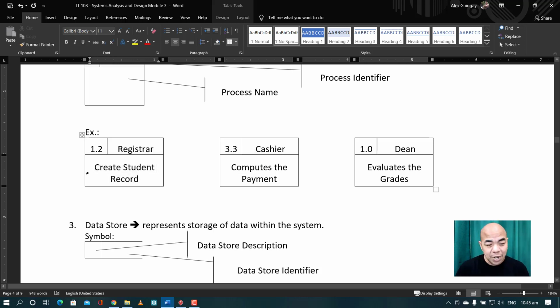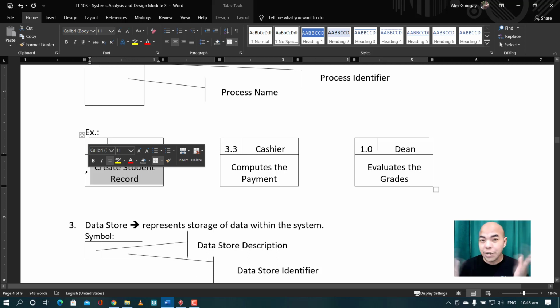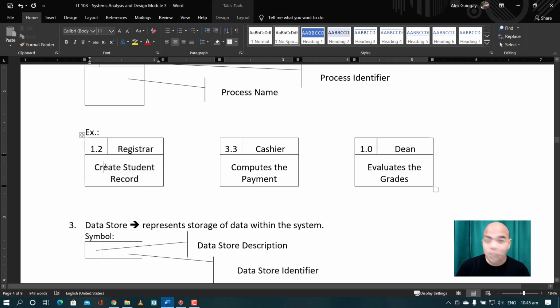That's why dito rin, ang ilalagay dito are all verb phrase. We need to say action word. Action. Create. Okay, here. Ano ba ang action word dito? Create, compute, evaluates. All of those are action words. So here, in our first example, we use the word create. Tapos, ano ba ang kinikreate? Sino ba, or ano ba ang kinikreate? Student record. Ayan. So, create student record.